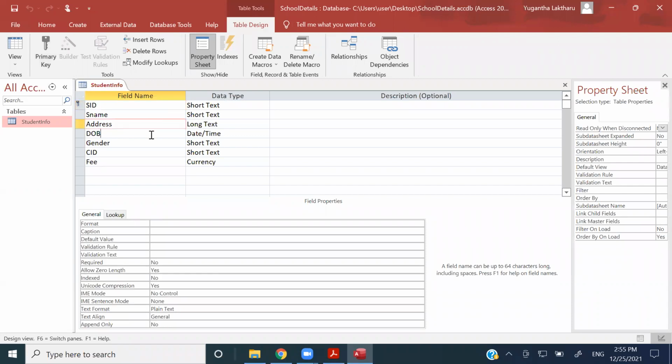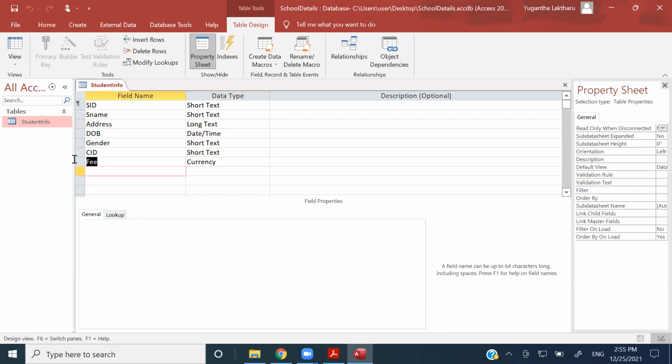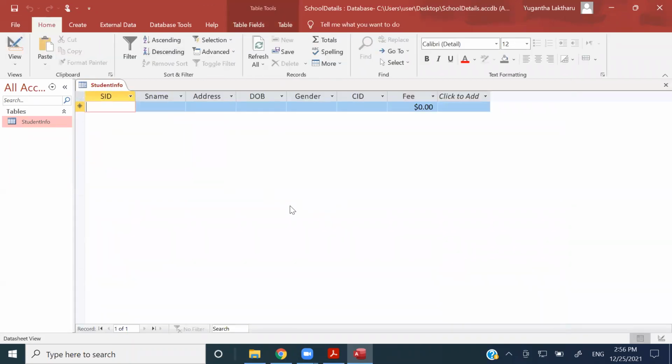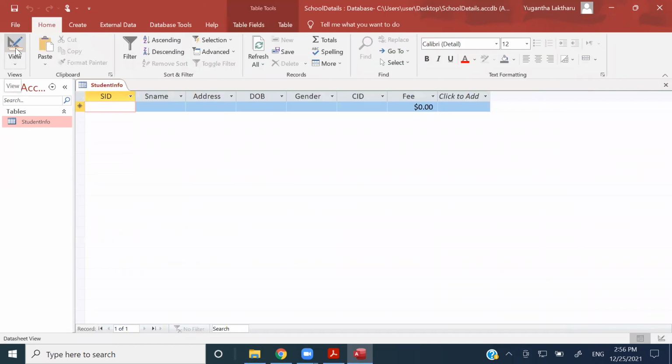If you want to change any field names or data types, you can do it over here. If you want to add or delete any fields, you can still do those things, and you can save it. Then you can go to the datasheet view by using this icon and enter the data that you want. So always remember, it's the views group under the Home tab which helps you toggle from design view to datasheet view, and from datasheet view to design view.